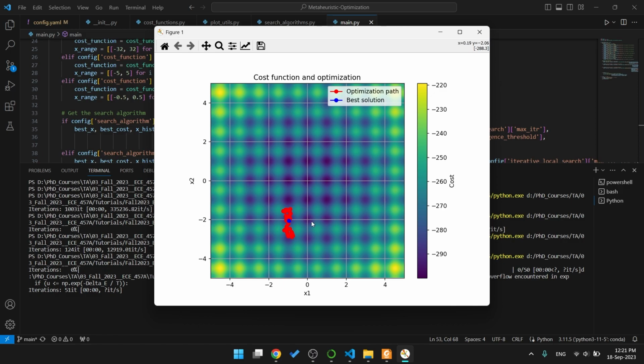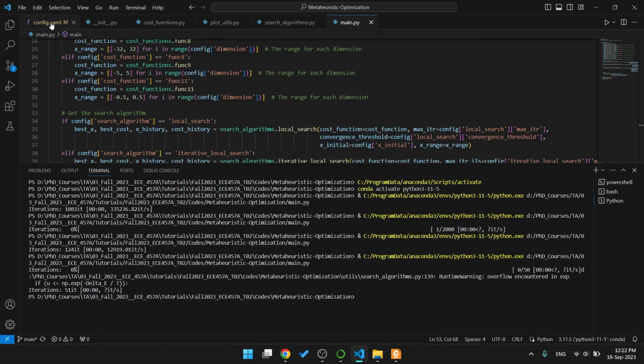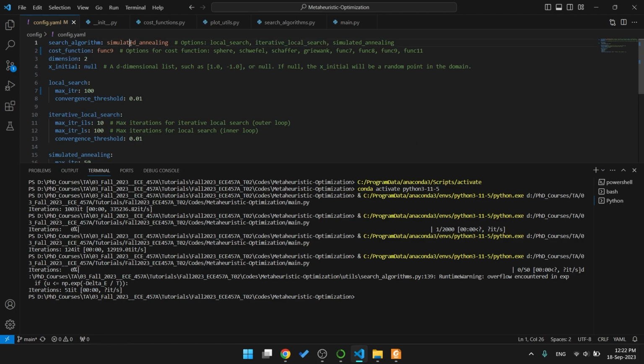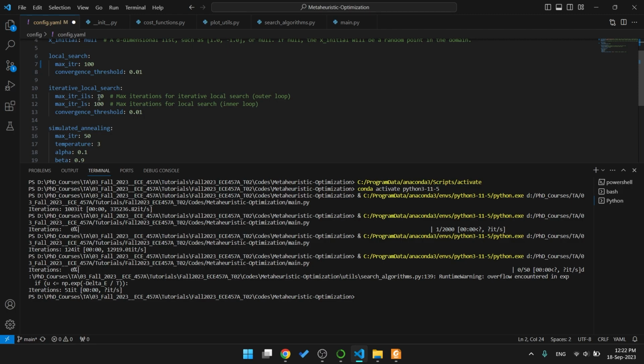Okay, this is the 2D plot. You can see the trajectory of convergence. Now let's apply iterative local search on, for example, this function. We have two loops here because in the outer loop, we have the inner loop, which is the loop for the local search. So maximum number of iterations for LS, local search, is 100, and maximum number of iterations for the outer loop, which is the main loop.